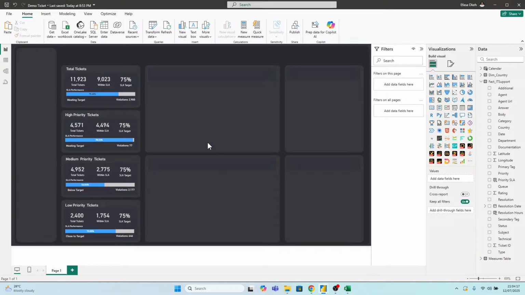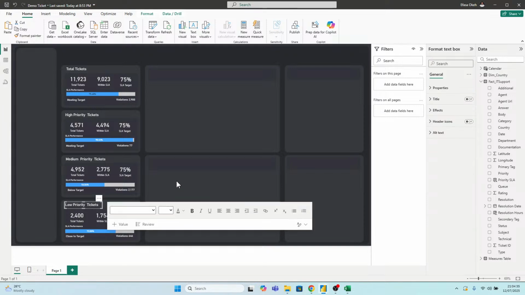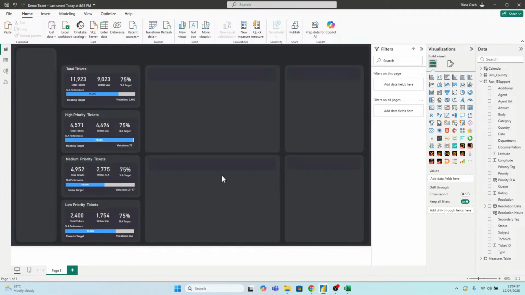So overall SLA, we are actually meeting targets. In terms of high priority, we are meeting targets. In terms of medium priority, we are below target, and in terms of low priority tickets, we are actually close to the target. So with this, you can actually see how you're performing in terms of SLA, right? You can easily see this and make decisions immediately.